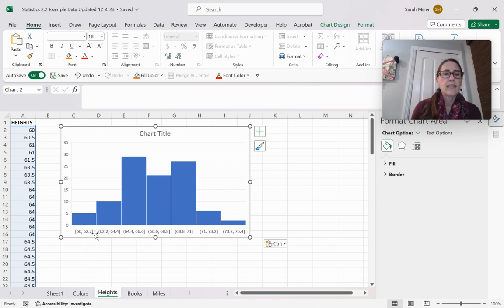If you can see in there, those round parentheses mean that value is not included in that interval. It's included when there's a square bracket, not a round parenthesis. So 64.4 is in this bar here, not in this bar. So that's something to keep in mind.